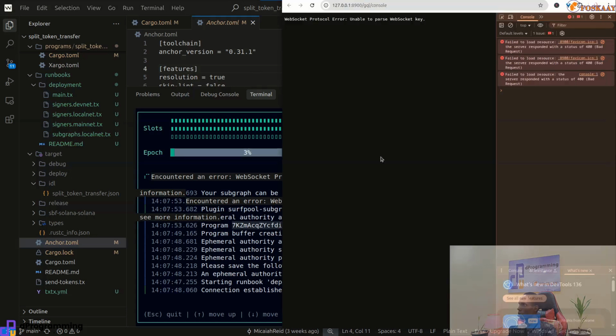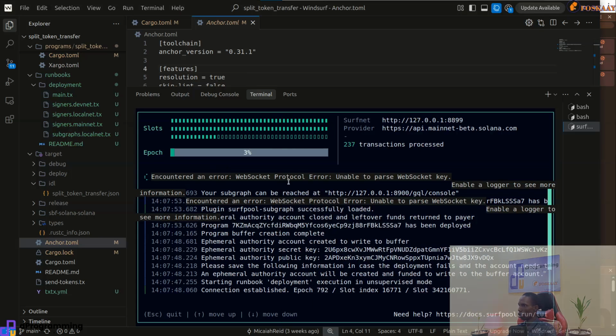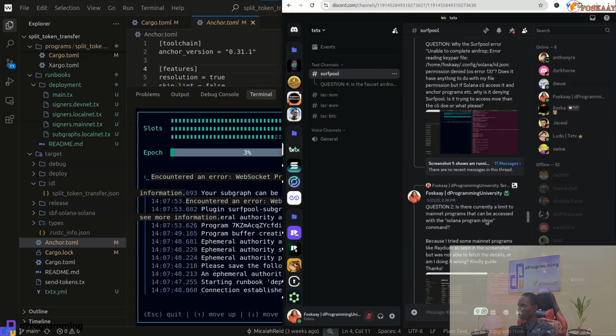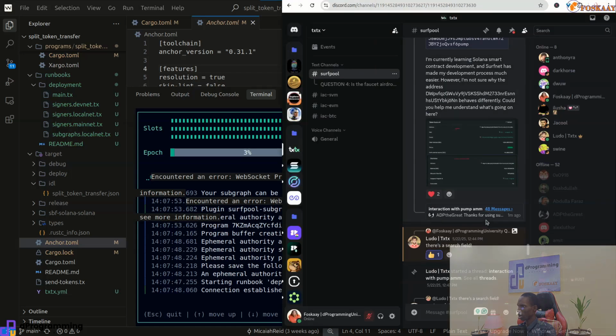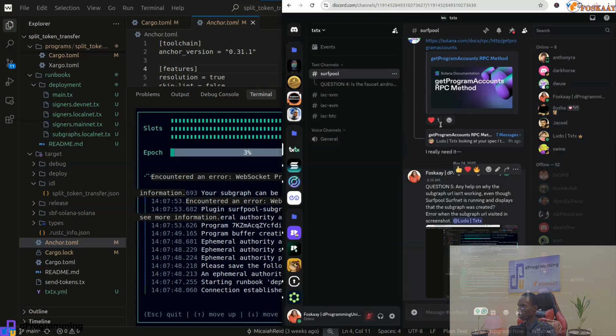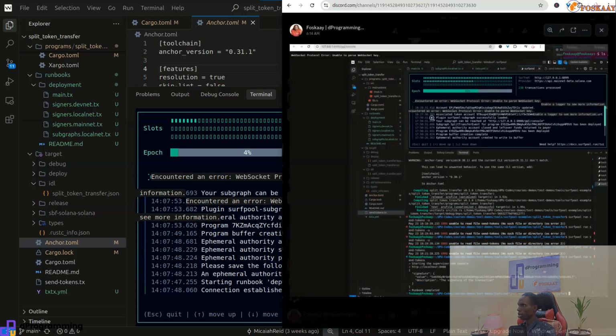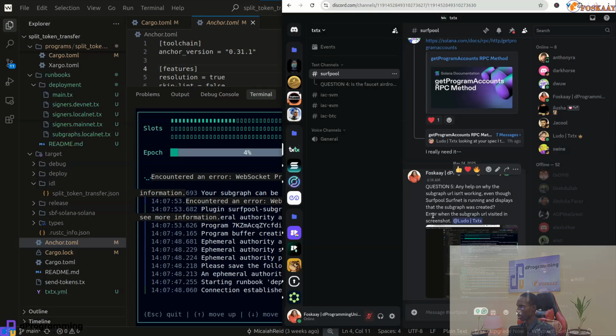So that's that aspect. And you can see here, encounter error, unable to parse socket key. So I think I've sent it. Yeah, you can see it. I just sent it to them, but I don't think they have responded yet.